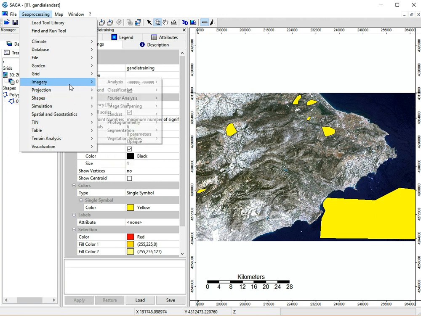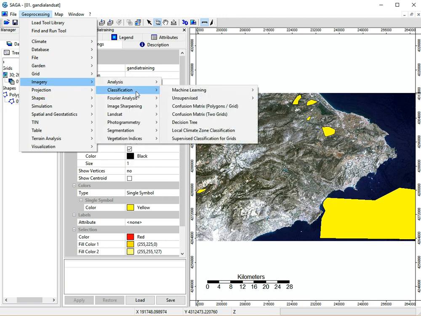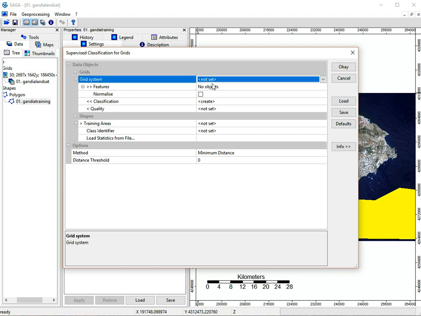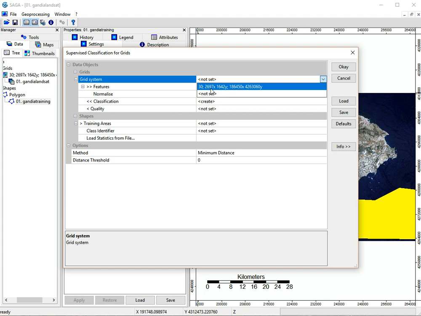The classification is in imagery, and then there's a classification option. And we'll just start with the standard supervised classification for grids. And so the grids. So first in SAGA, you need to select the grid system. So it's basically the number of pixels by number of pixels and the size. It's a tool to help you work with files of the right size. In this case, there's only one grid system, so select this.